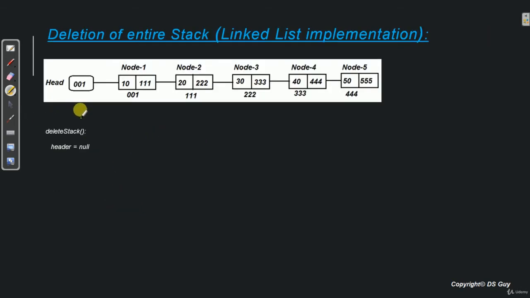Now coming to the last operation, that is deletion of the entire stack. So for this what we have to do is header is equal to null. So if we put a null over here, that means this connection is not there anymore, so nobody is pointing to node 1. So garbage collector will automatically delete node 1. Once node 1 is deleted, nobody is pointing to node 2. So garbage collector will again delete node 2. Similarly node 3, 4 and 5. All of them will be deleted by garbage collector one by one.